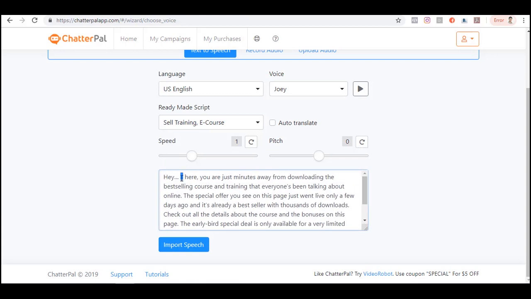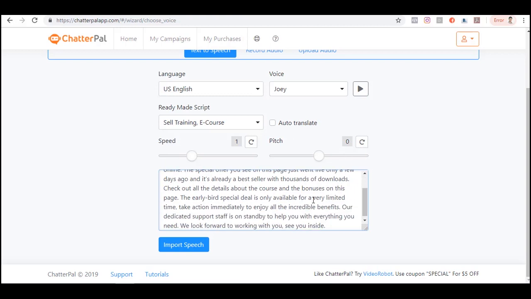So for the blank, I can just add my name, "Hey, Cham here," something like that, and I can go over the script and change some things if I want, but for now let me just leave that as it is. I can also increase or decrease the speed as well as the pitch. I can make the pitch lower or higher, but again let me just leave it as 0 for now.